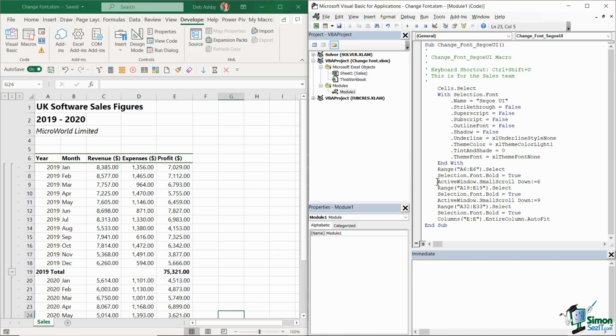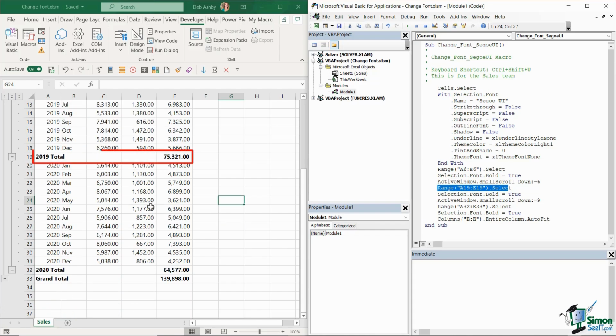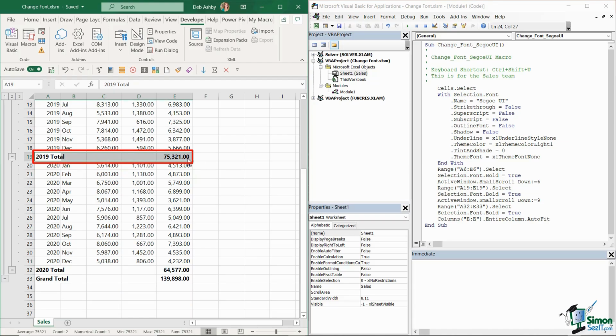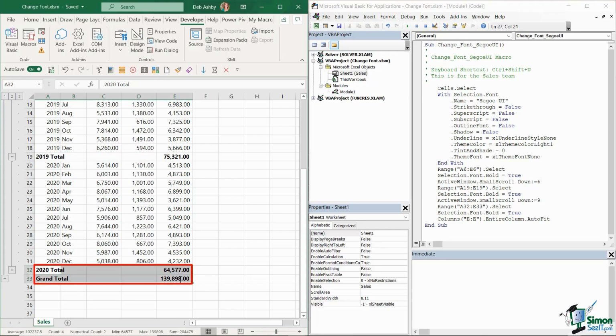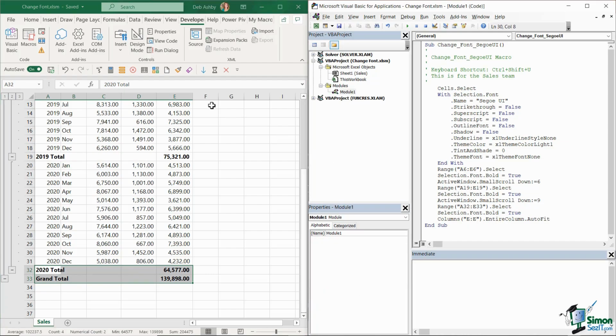We then have active window, scroll down, so that's where I scroll down the page, and then range A19 to E19 select. So that's where we're talking about this row just here. We then have the same thing, we're changing it to bold, we're scrolling down and then selecting A32 to E33. So both of these rows down here, and we're changing it to bold. Bold equals true. And then finally, if you remember right at the end, I auto-fit column E to accommodate that newly expanded grand total. And that's the final line of code just here, column E, entire column auto-fit.